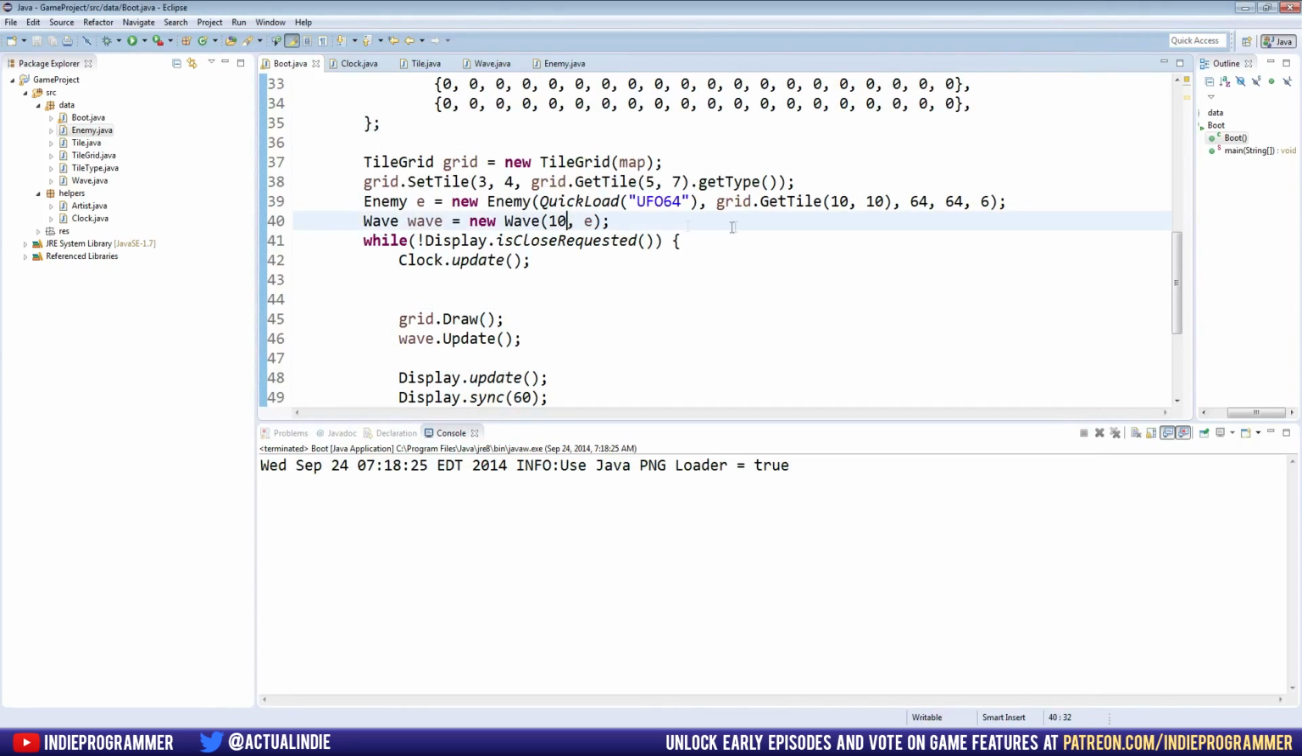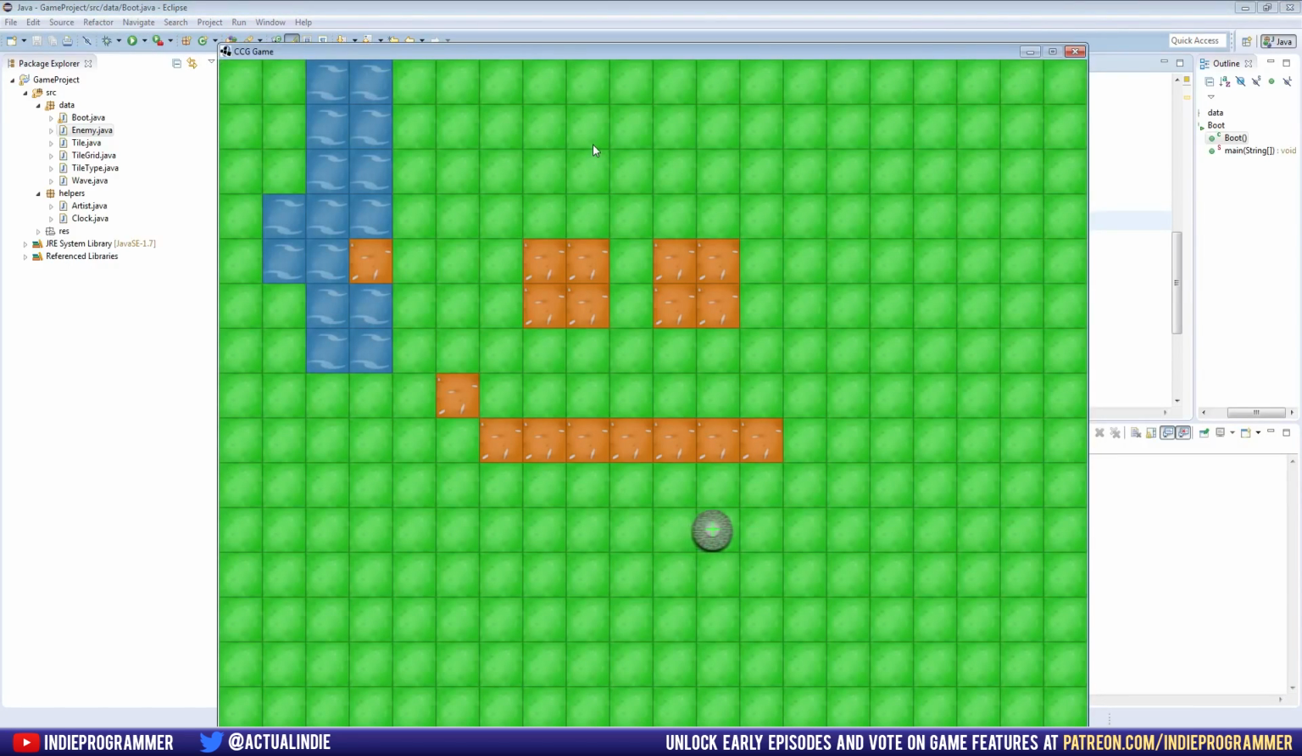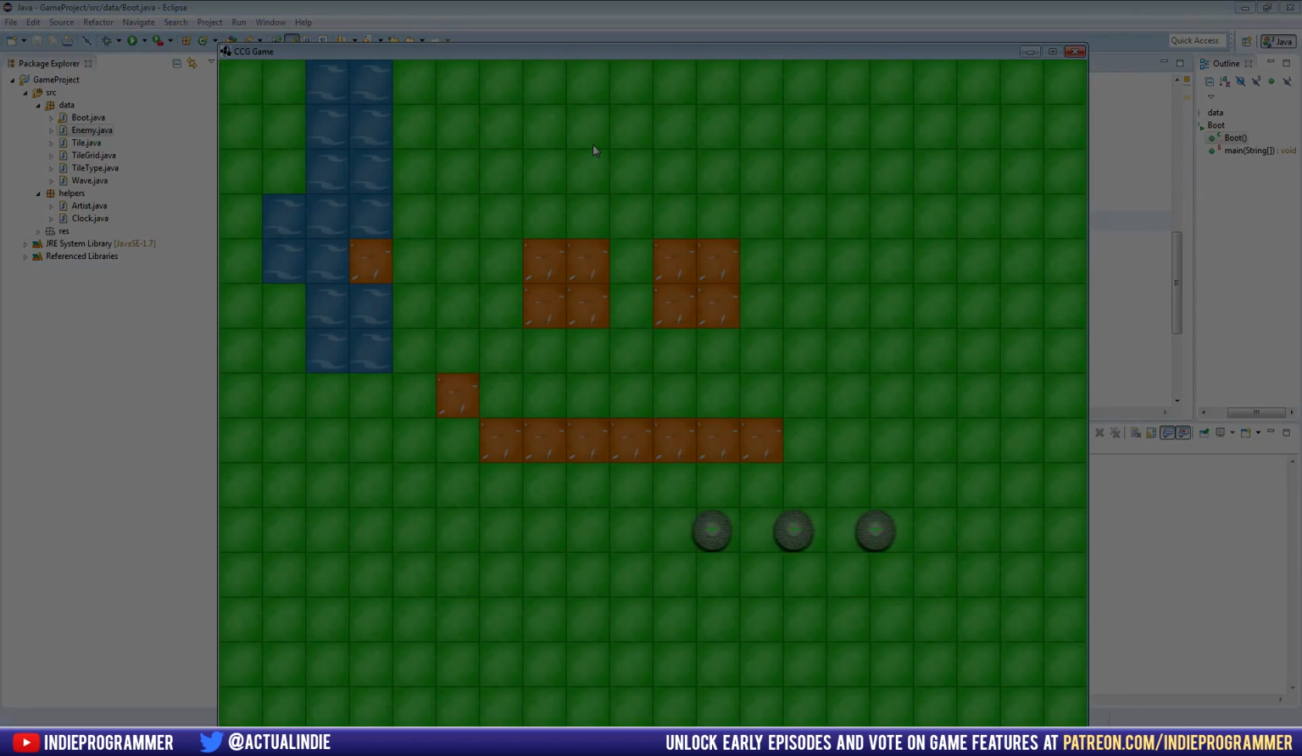All you need to do is go to the wave and change this number to something higher, like 20. And they should be twice as much time before they spawn, like that. But yeah, now we got a wave. So it's looking more and more like a tower defense.